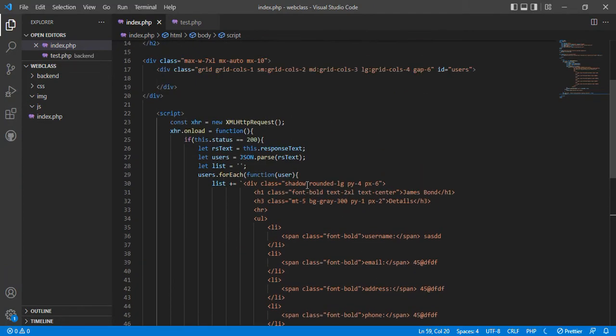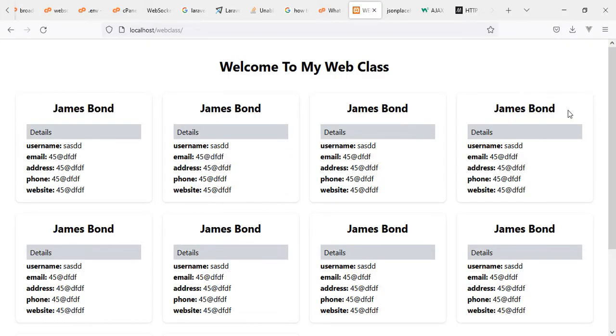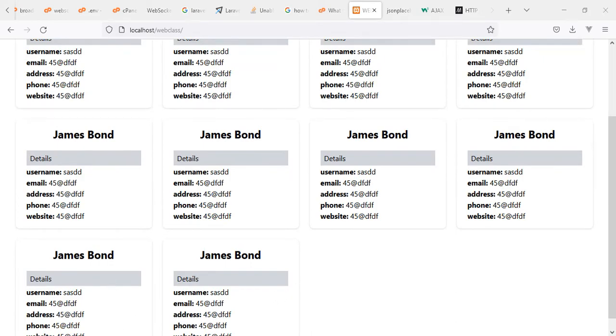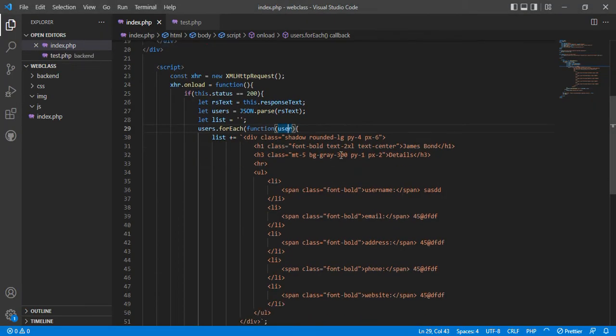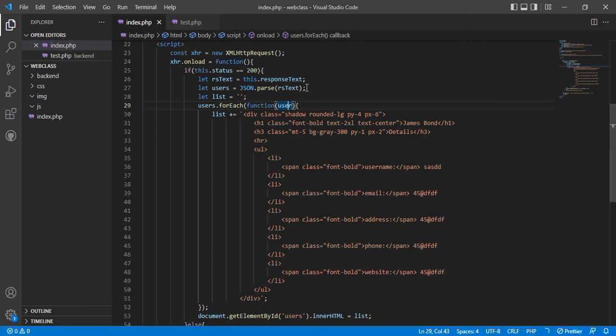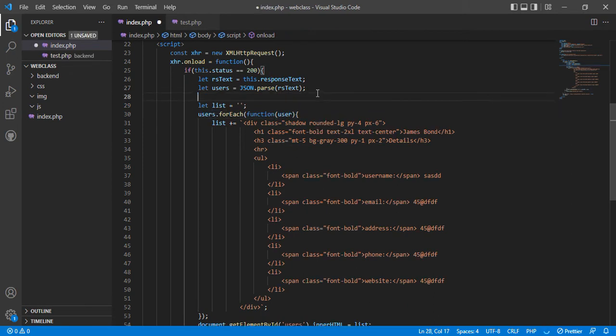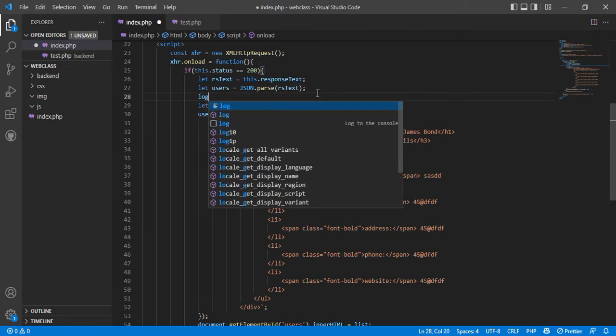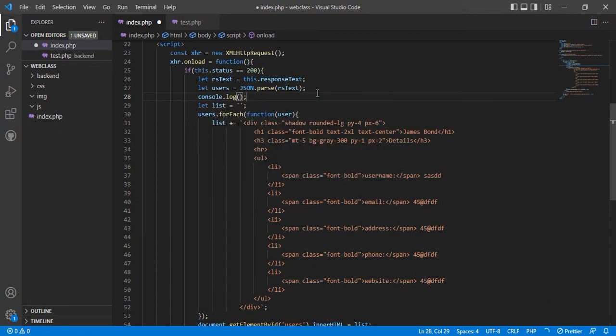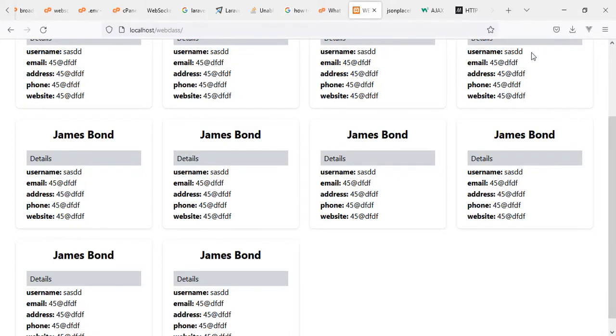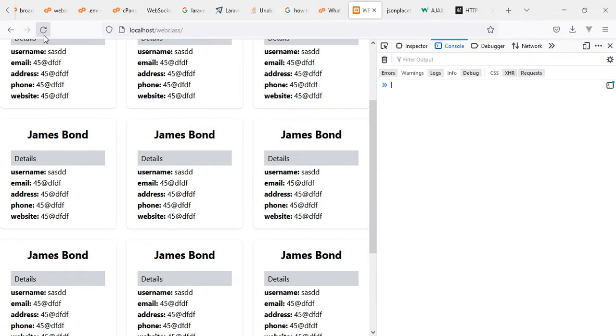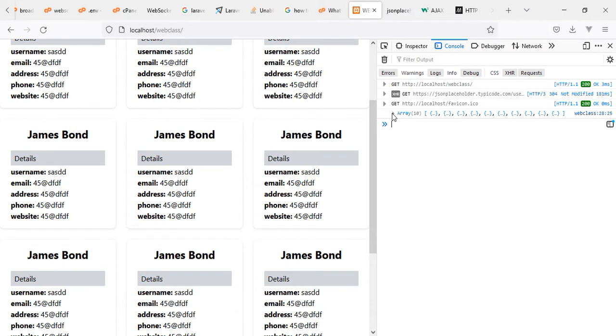The first thing, since we have this user now, represents each of the data. That means each of the elements of the array. Before we do anything, let's log the users. So now when we log the users here and refresh, we'll get the users.